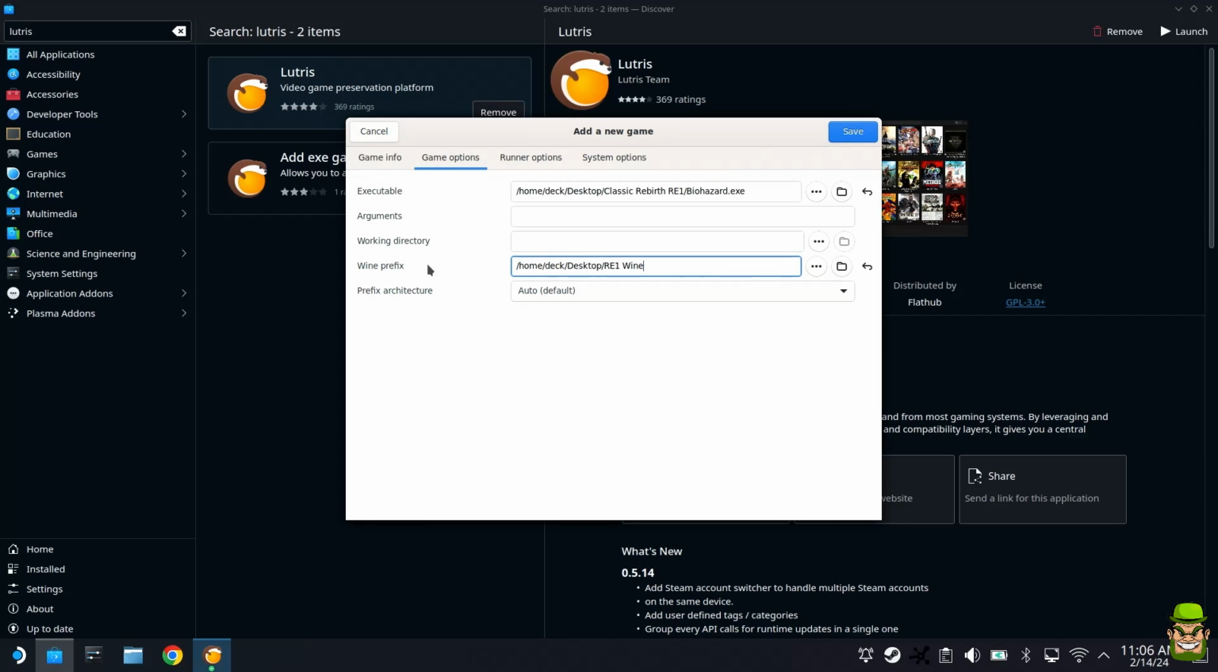Critically important this is done, because we need to have a folder and a directory that creates a wine prefix. So basically, it's a virtualized version of Windows that runs the game in essence, and we need to create a secondary folder for that. So pointing to that newly created RE1 Wine folder, just to be clear, your executable points to the biohazard.exe file directly, and then the wine prefix points to that secondary folder on the desktop.